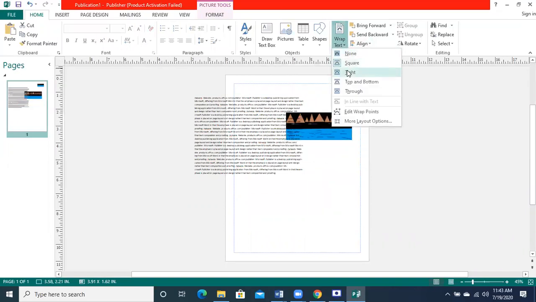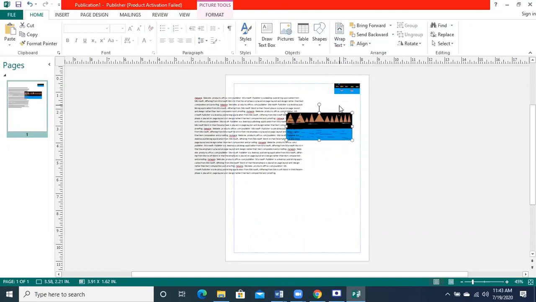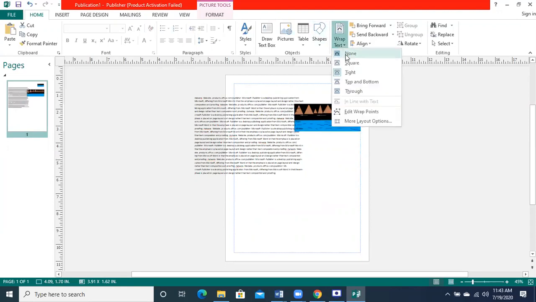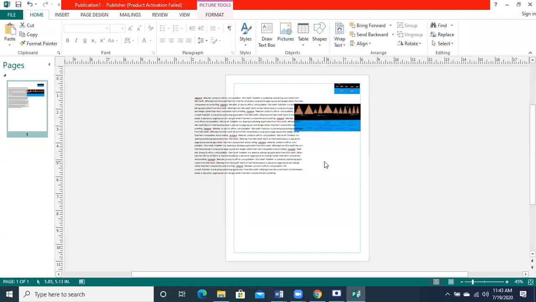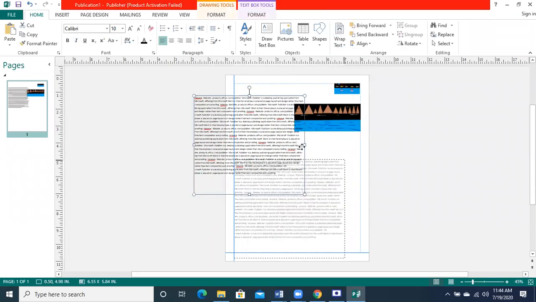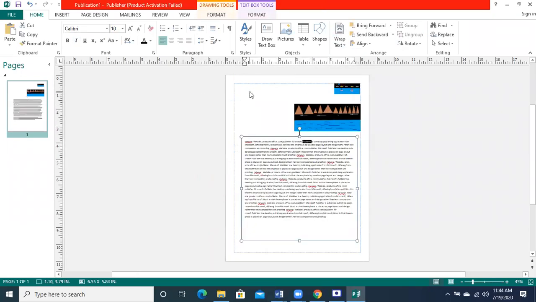So now this picture needs to be set. It will be moving. It should not be tight. Tight means it won't be moving in the text. So it should be moving by removing the tight option. But since we have got a text box, in the text box the text is already aligned.